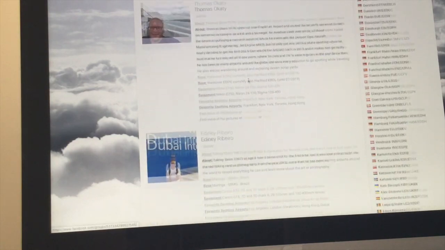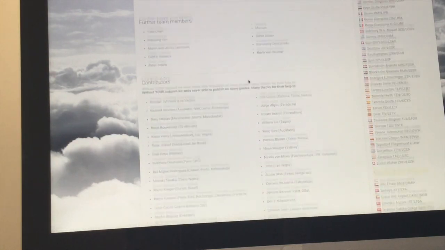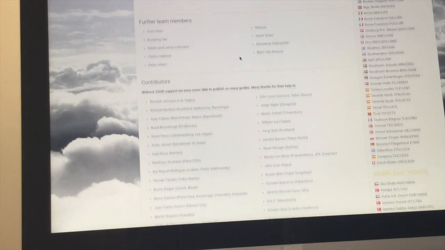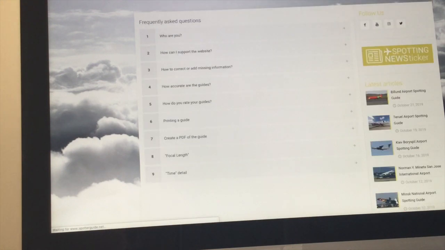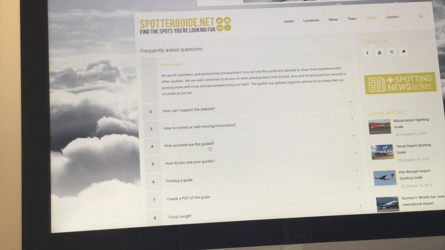Gives you a bio about the guys. And further down you've got more team members, and then some contributors. Without the contributors all across the globe, I think the guys would find it very hard to cover everything themselves. Useful fact. So any questions are here, and obviously the answers.